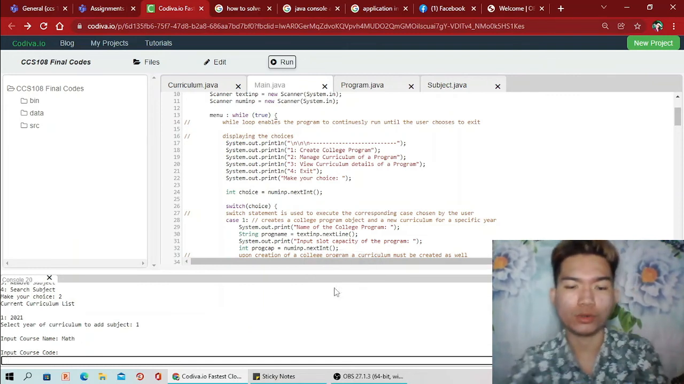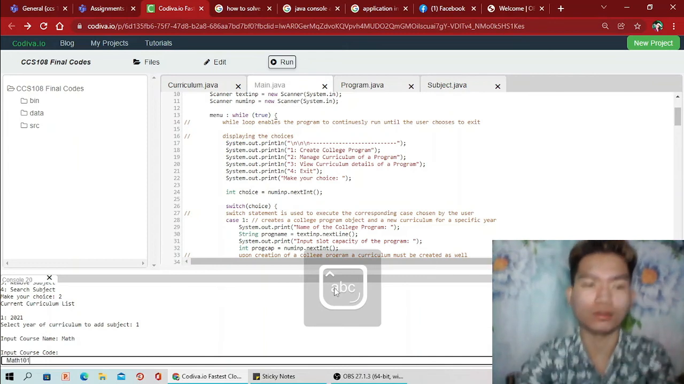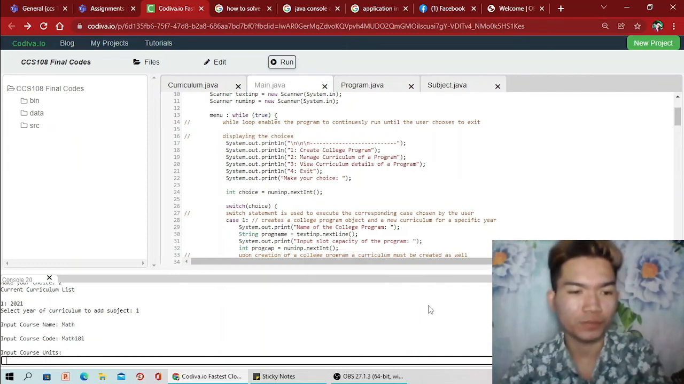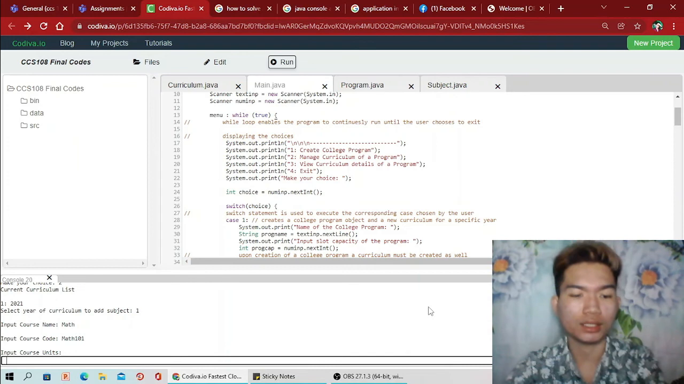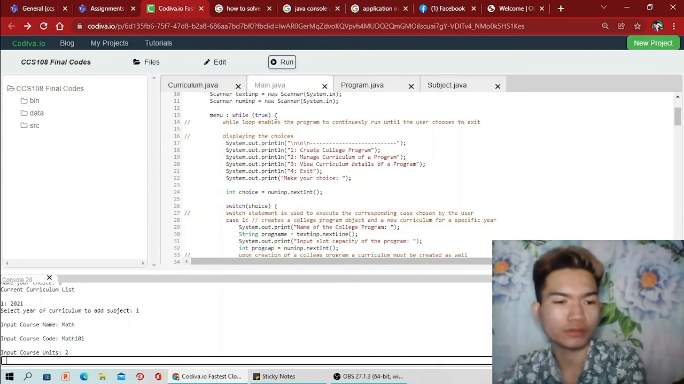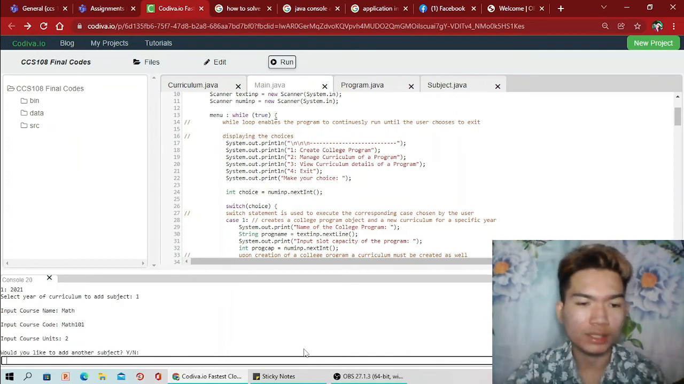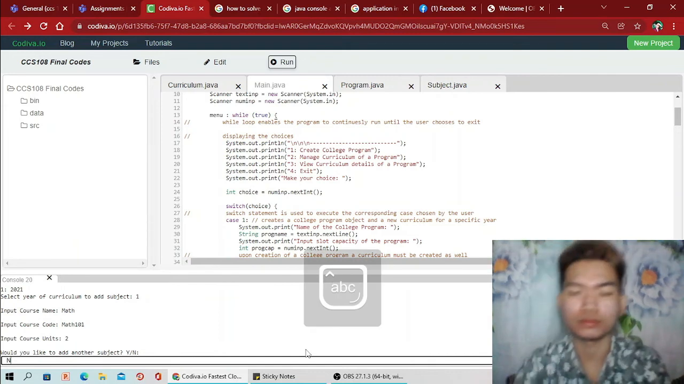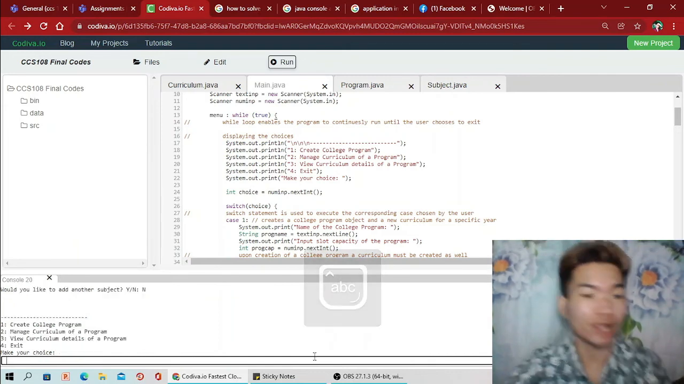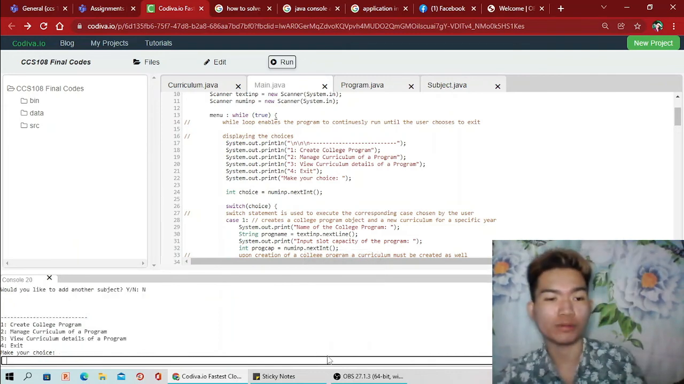Input course code. So for example, math 101. Input course unit. For example, 2. Would you like to add another subject? No. So yeah, we're done for the managed curriculum of a program.